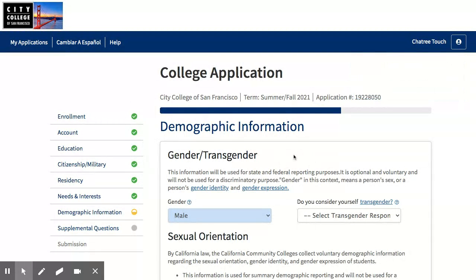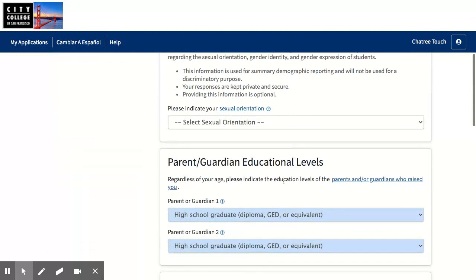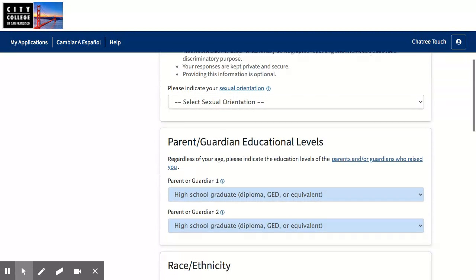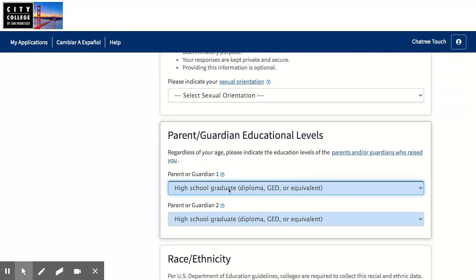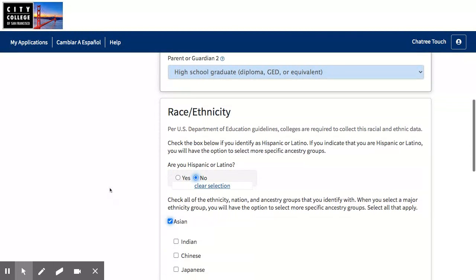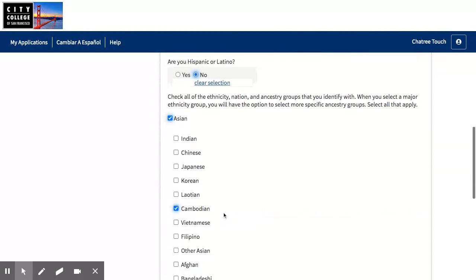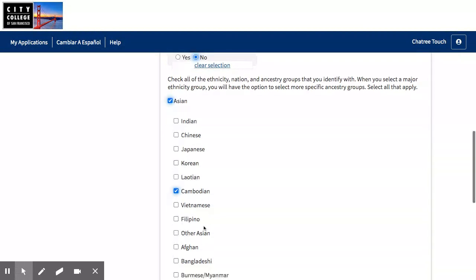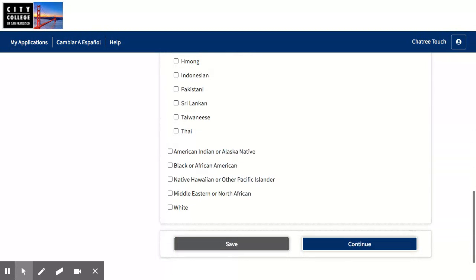Here's just some demographic information. Then they're going to ask you about your parents' education level. They're going to ask about your background. So I'm Asian and Cambodian. Choose what pertains to you. If you're more than one, you could choose as many as you like.